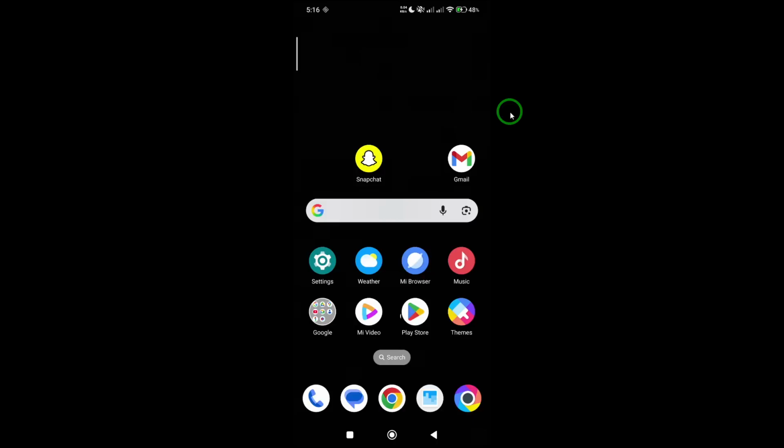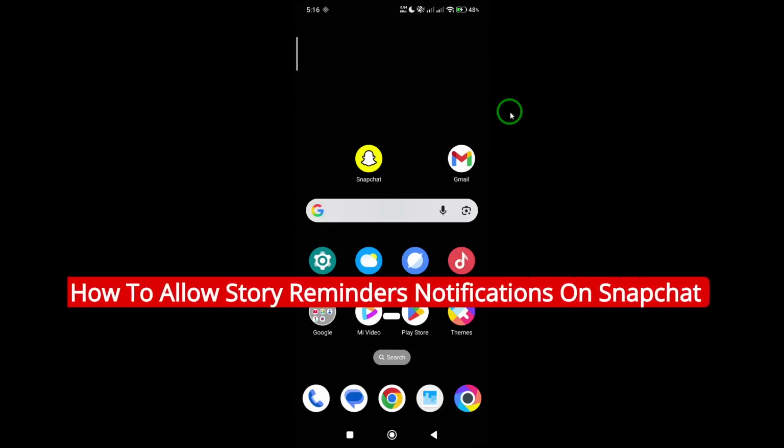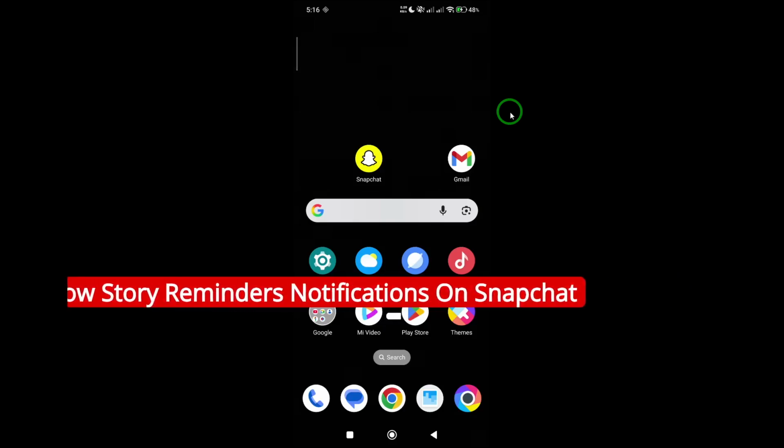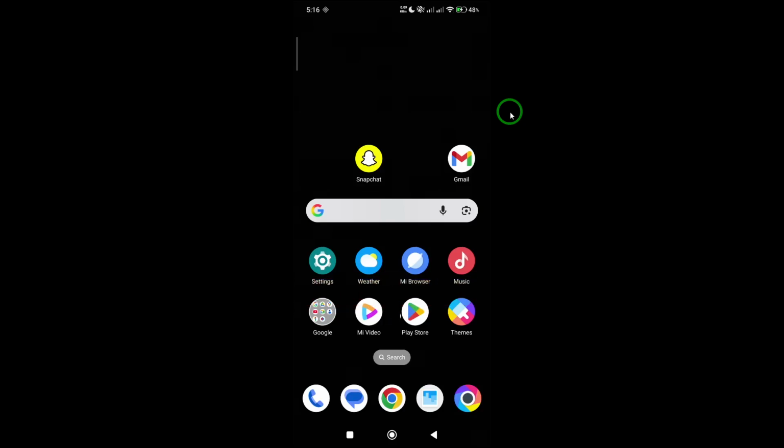Welcome! In this quick guide, I'll show you exactly how to allow story reminders notifications on Snapchat using the latest updated settings. If you've been missing story updates from friends or creators, this setting is what brings those reminders back, so you never miss out again.